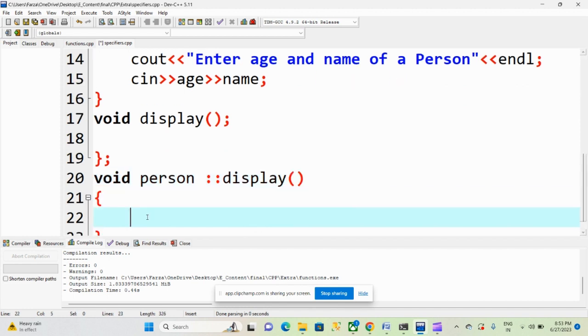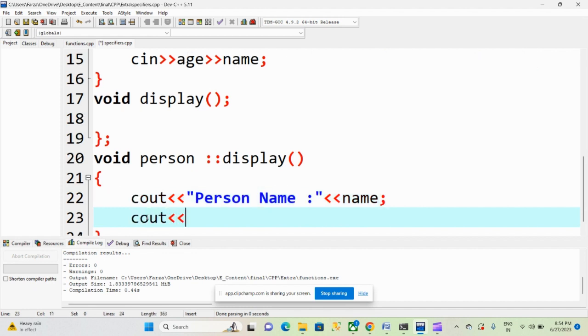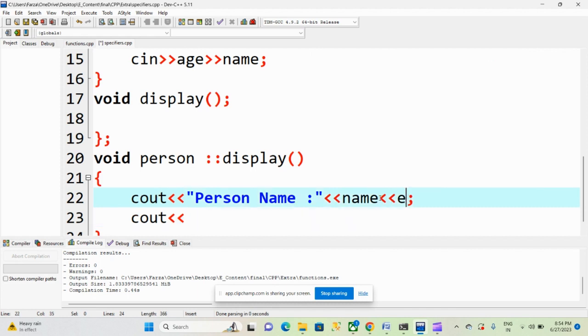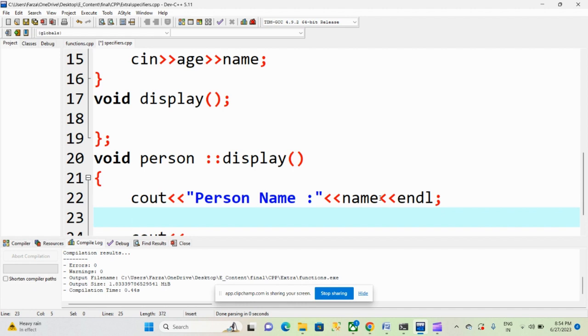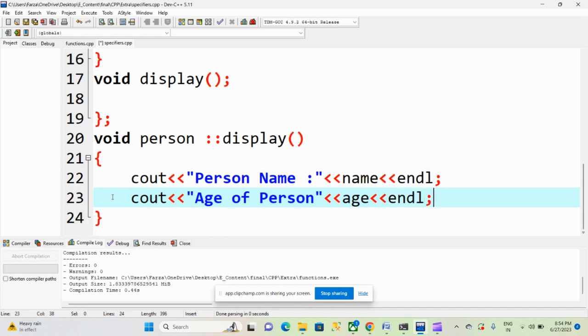Now in the display function we are displaying what? Name and age of the person. So I'm writing here cout, person name. Here I am displaying name. And again cout, let me have endl also. Then we have here cout age of person, and this is in age and endl. Clear? This is our function which is outside the class.